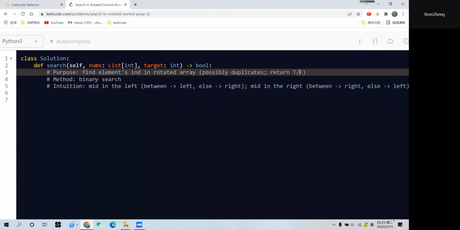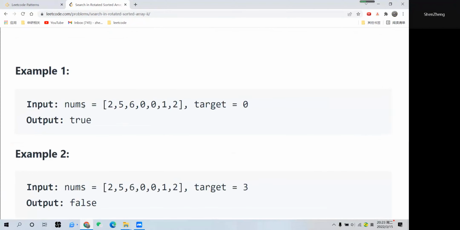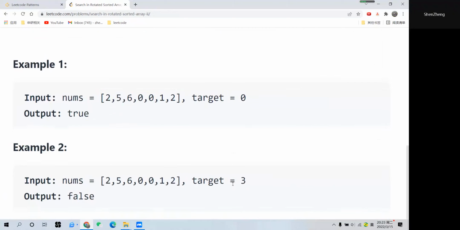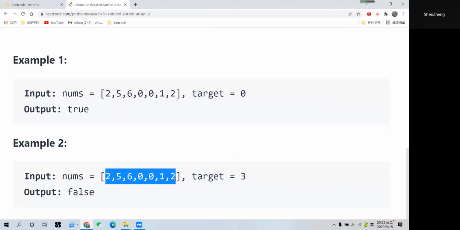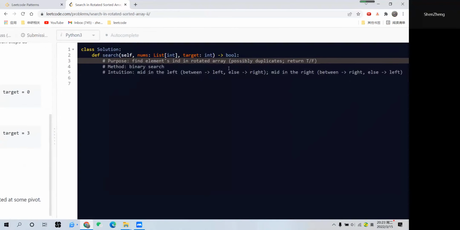Now, again, we'll use the binary search method to satisfy all the requirements. First, let's look at some examples. In these nums, we have to search for 0. You see there's a double 0 here, so we'll return true. And here, we have to search for 3. However, we found there's no 3 in this array, so we have to return false. Now let me draw a graph to help you understand the intuition.